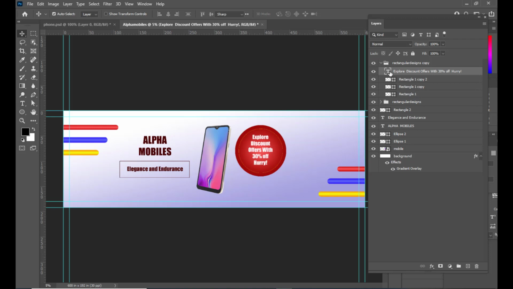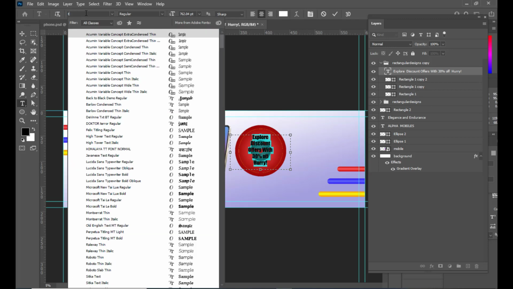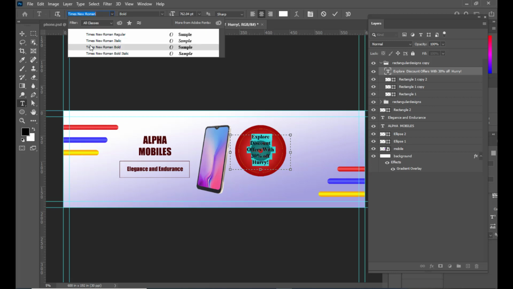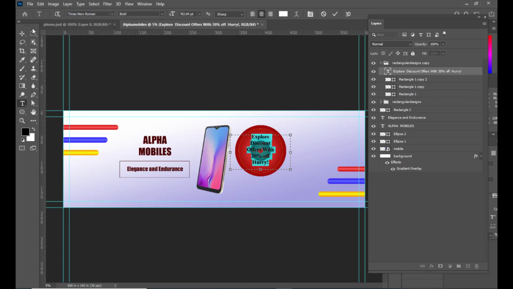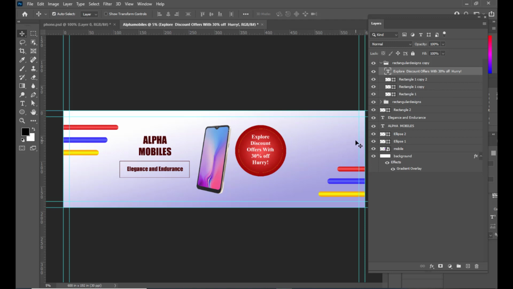Right. And also we can change the text font to Times New Roman. Times New Roman bold. And for our Alpha Mobiles we have used Impact font. There is some empty space on the right side. So in this empty space we will put the next content.